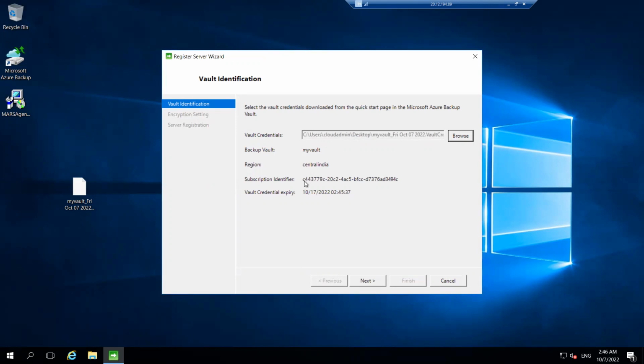subscription. Expiry date is the expiry of these credentials in this vault. It has nothing to do with this setup. So this file can be used for 10 days. That's what it means. Okay. Now say next.